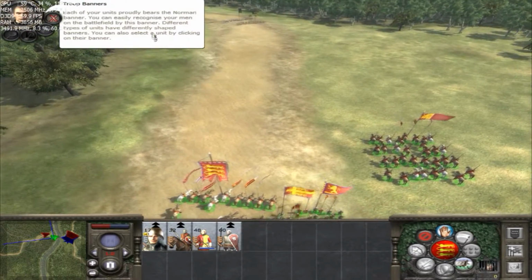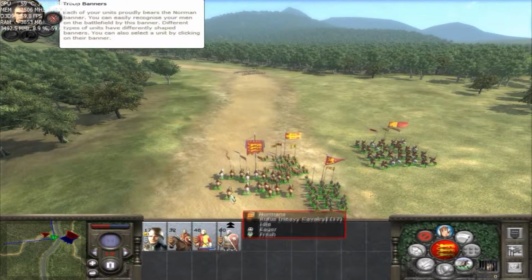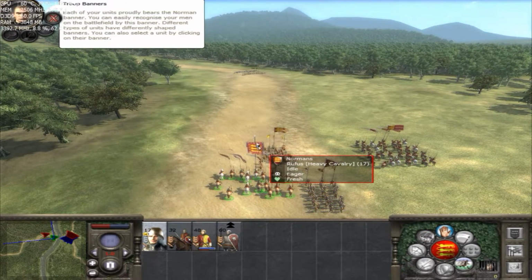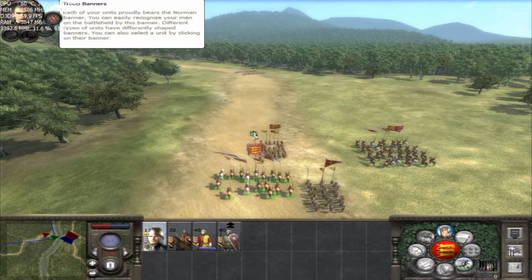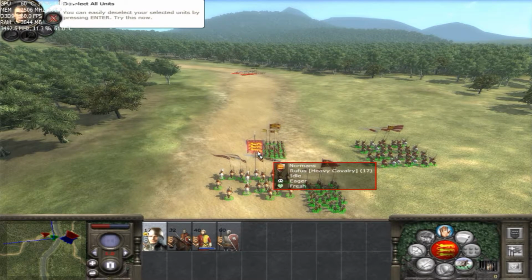Each of your units proudly bears the Norman banner. You can easily recognize your men on the battlefield by this banner. Different types of units have differently shaped banners. You can also select a unit by clicking on their banner. You can easily deselect your selected units by pressing Enter.